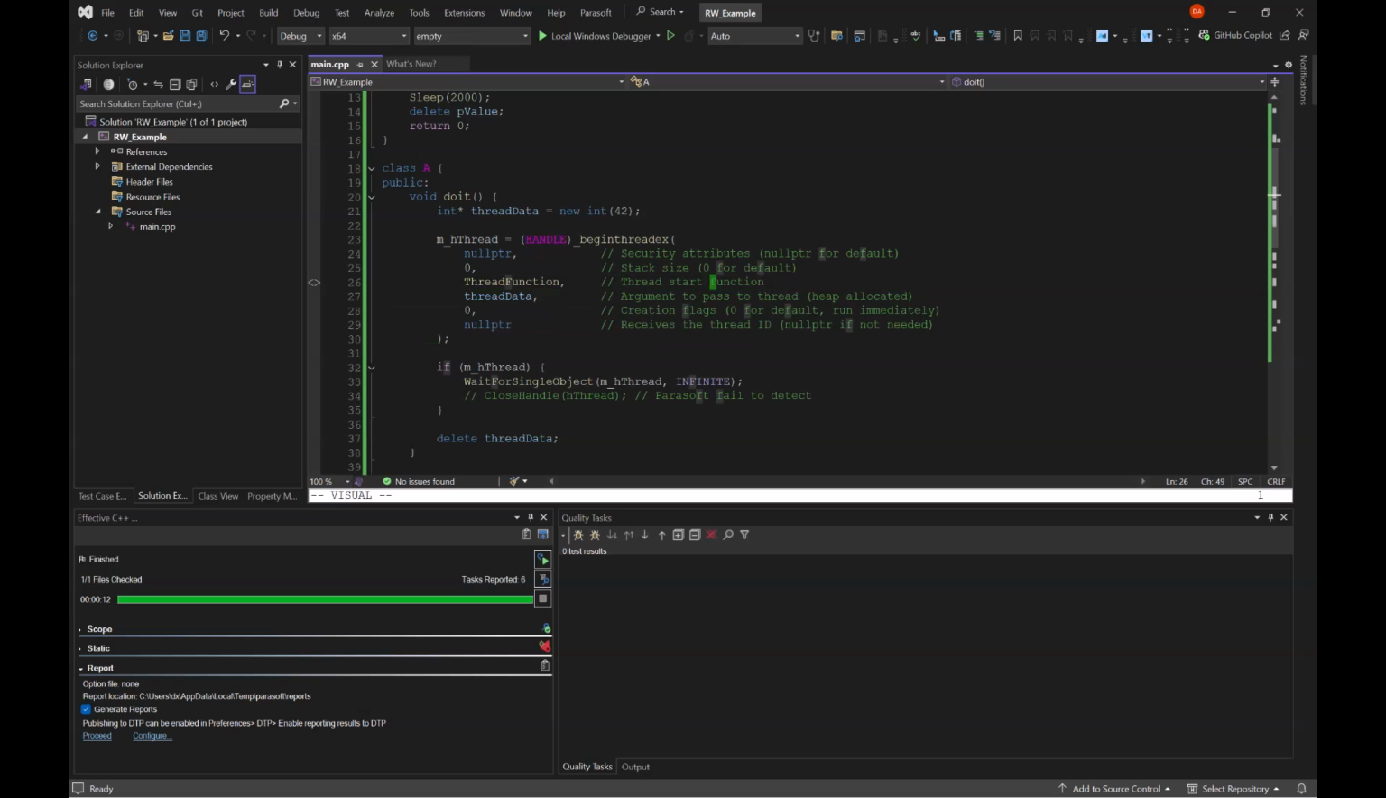In this session, we're going to familiarize ourselves with the basics of Parasoft's Rule Wizard. I am using Visual Studio 2022 here with a Parasoft plugin installed.